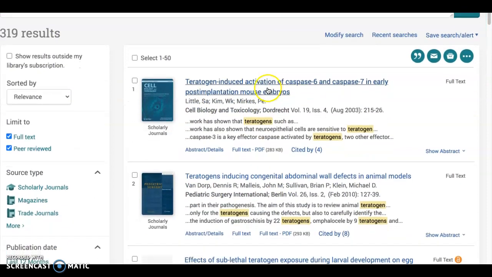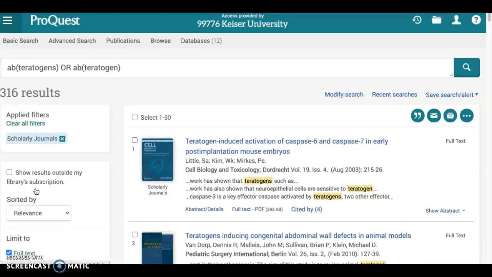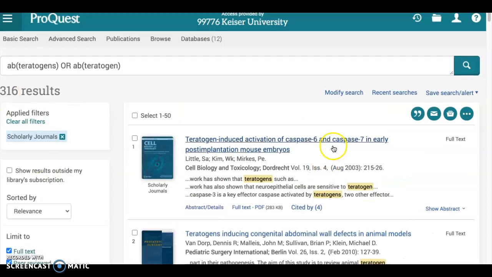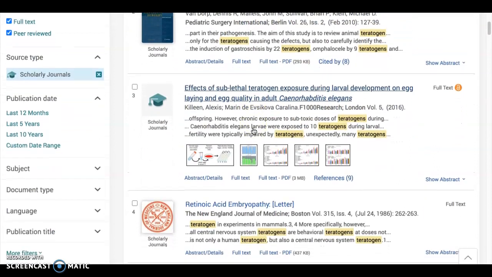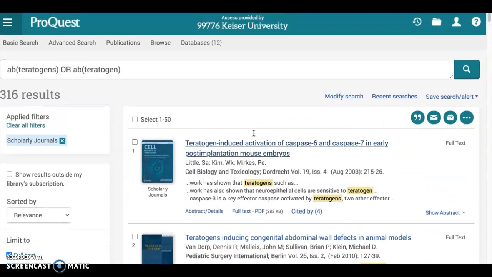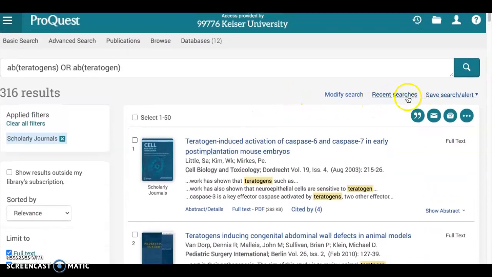That's not a lot of journals. I would say we want to restrict it to scholarly journals and see if that reduces the number. Only took away 3 articles. Well, here we go. So we have teratogens. How would we reduce this even further? We could go back to the recent search.